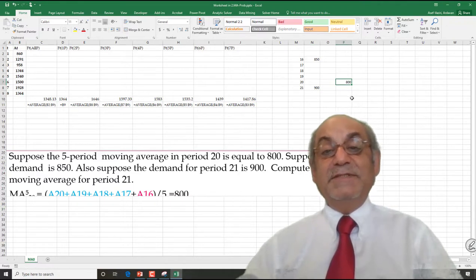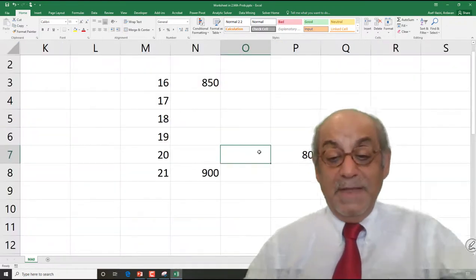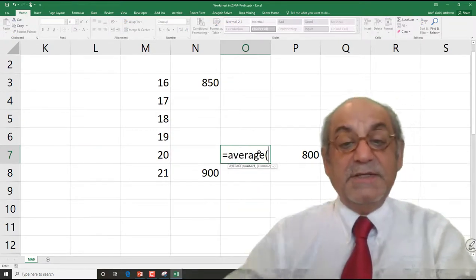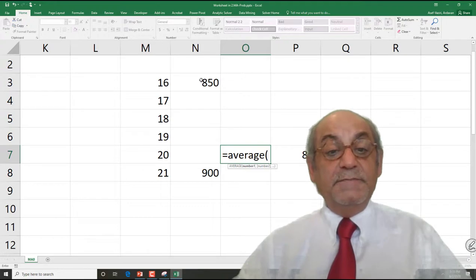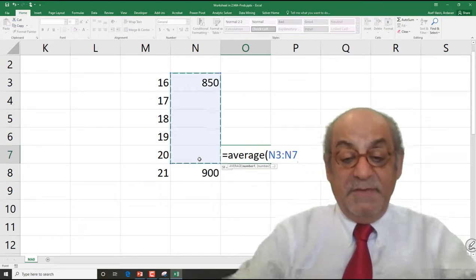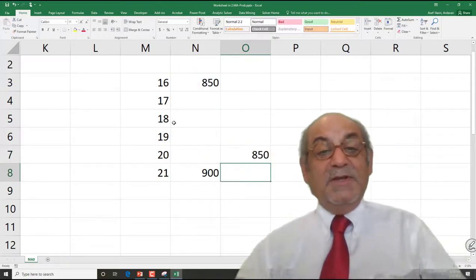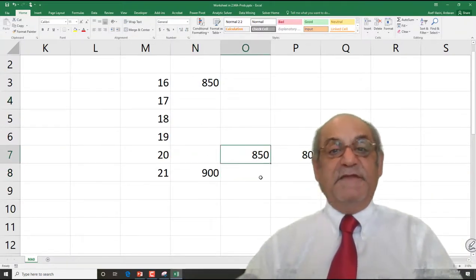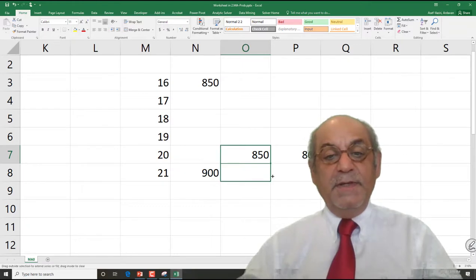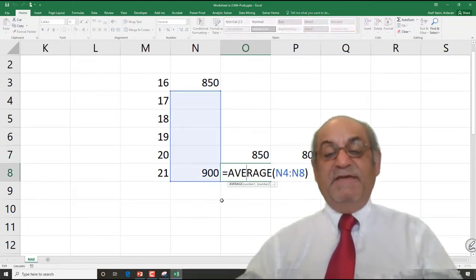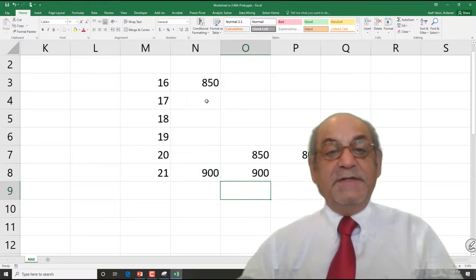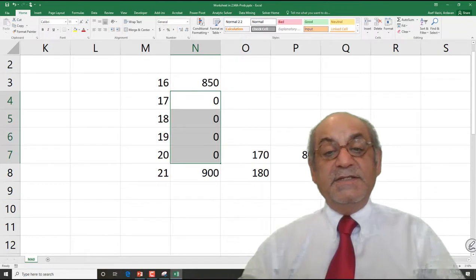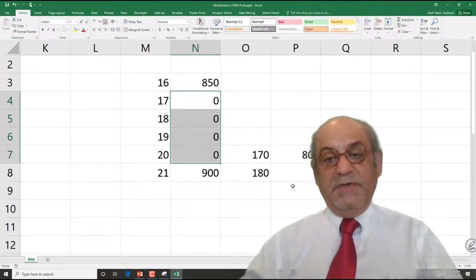I have some reasons for that. Equal to average. Average of what? Average of 1, 2, 3, 4, 5 numbers. And because these are blanks, they are not zero, it assumes it is 850. And here I copied down, that is the average of these 5 numbers. If I enter 0 over there and copy it down, it is obvious that computations are incorrect.